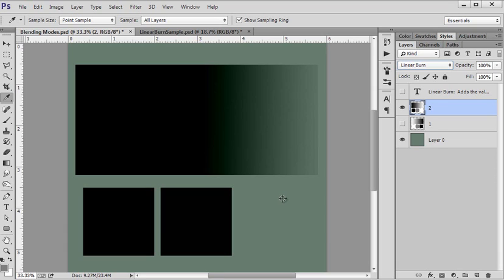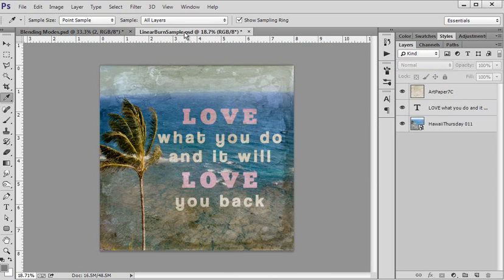I think that's why linear burn sometimes is used so much with custom drop shadows. You can use the linear burn blending mode because it will make almost everything darker wherever that drop shadow is, and that's the whole point of a drop shadow, to make it darker as the shadow goes. So keeping in mind, white makes no change, and almost everything else gets darker.